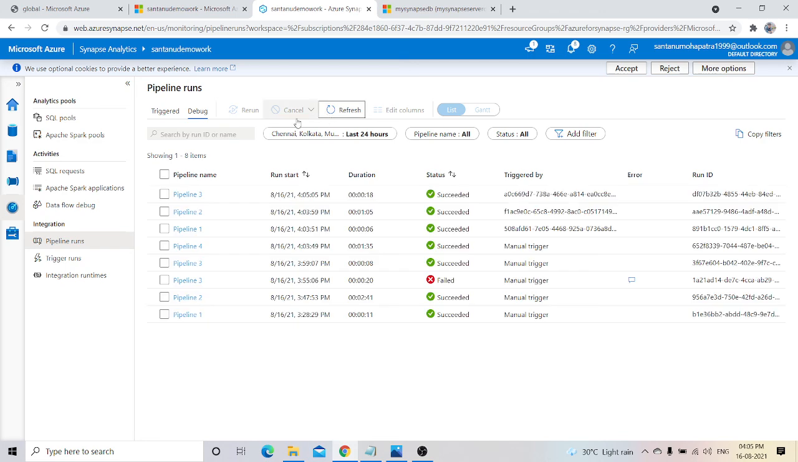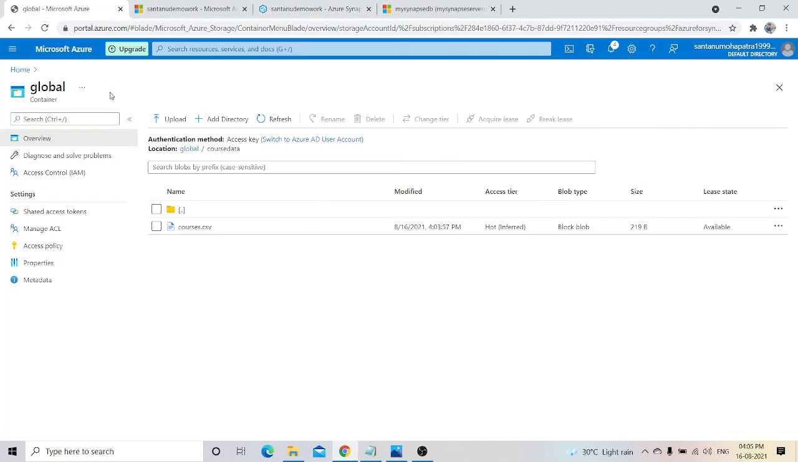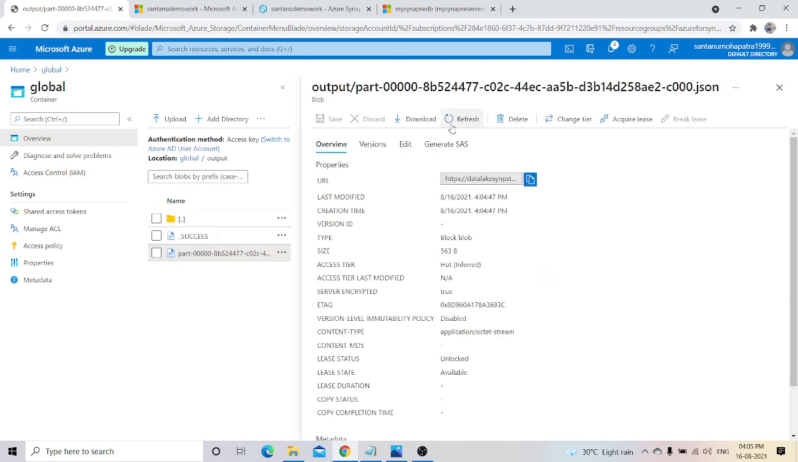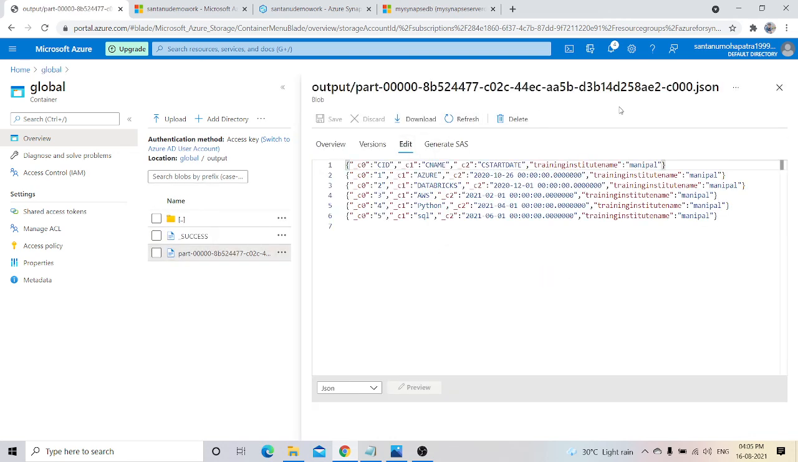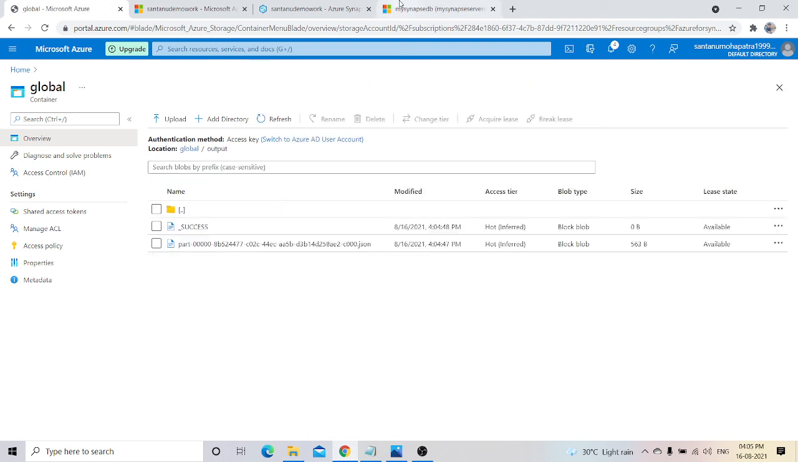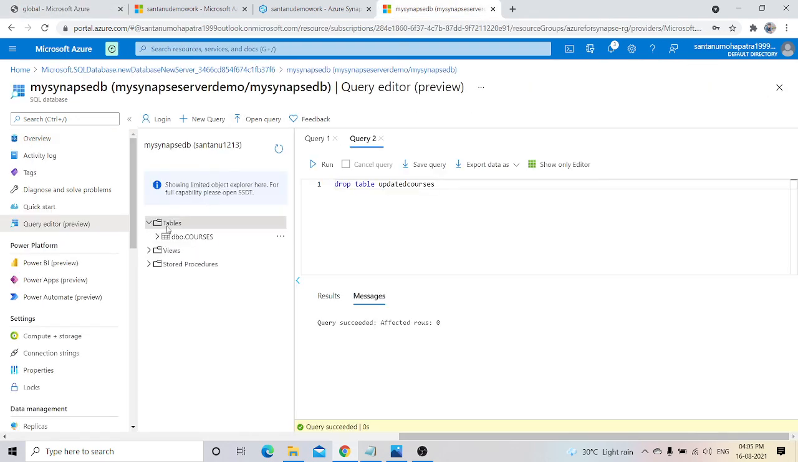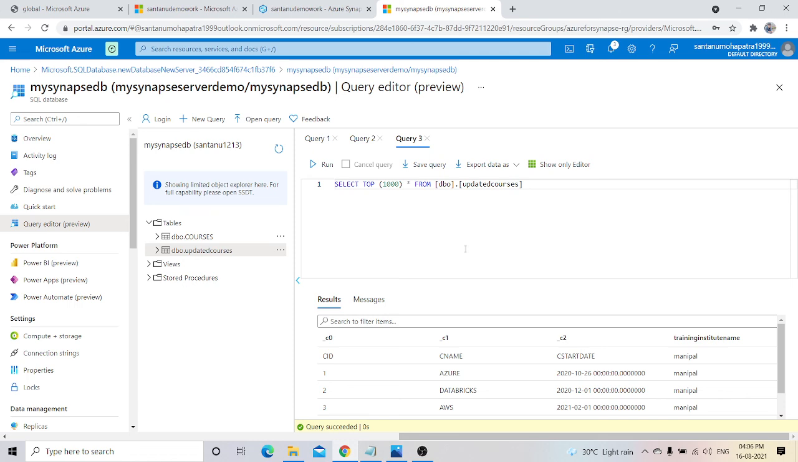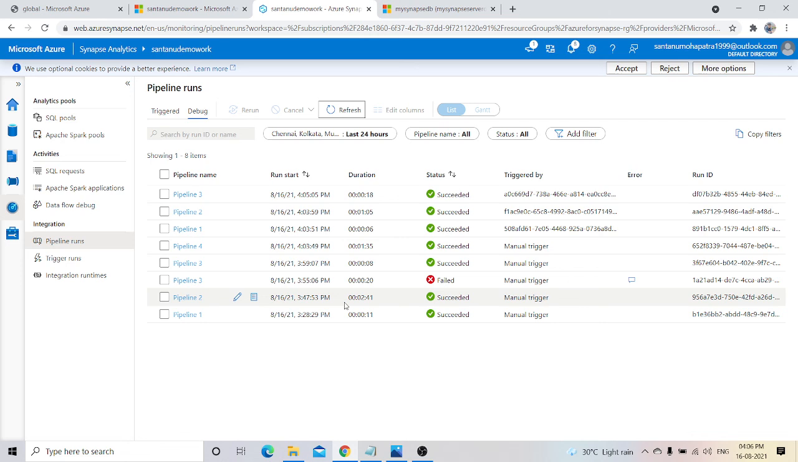So you can see all the pipelines have been successfully run. So we will again refresh this page. We'll go to global. Here you can see the output part where we will be able to see the JSON format. So this is the JSON format, and we can go to the database part. Let me refresh it. We can see the updated table. So here I will select top 1000 rows, and you can see all the data has been generated successfully. So this is it.